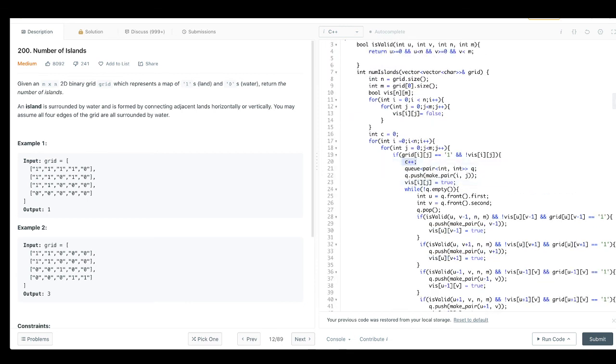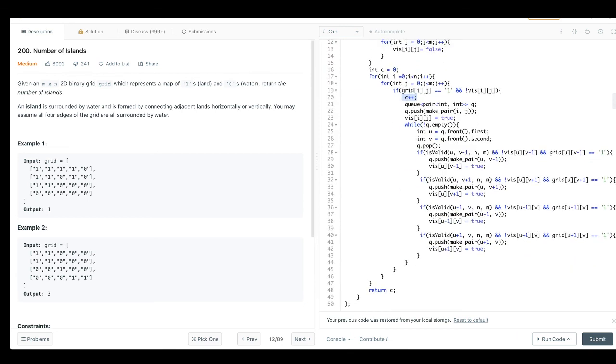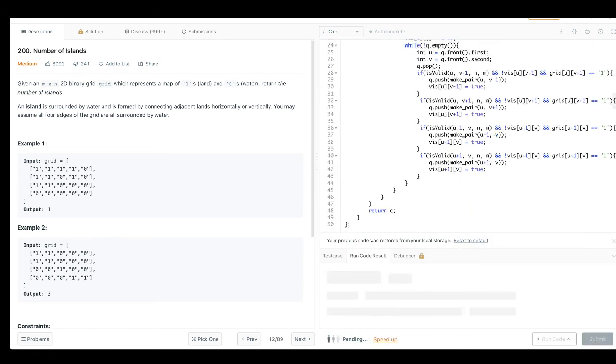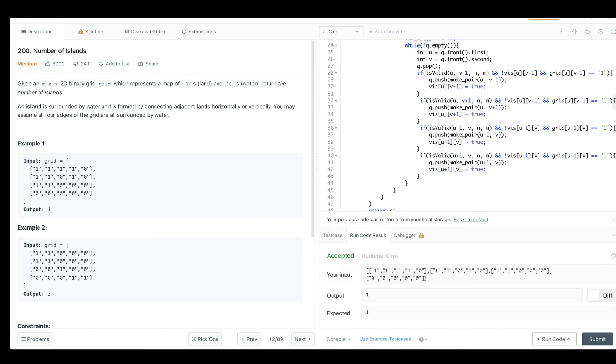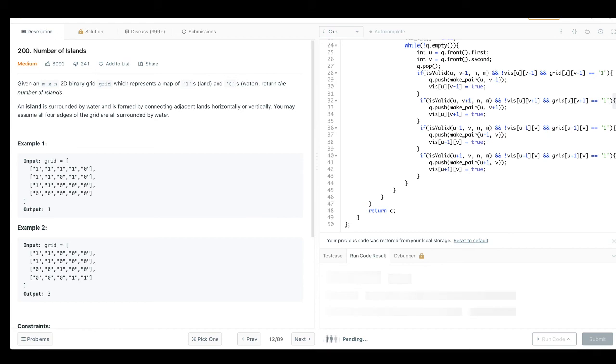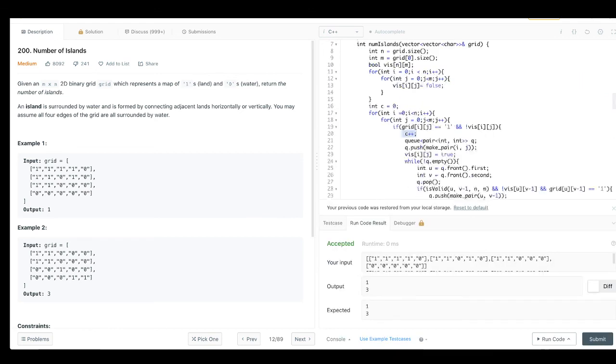Looks good to me. Let's try to compile this. Let us check on all the example cases. Looks good. Let us try and submit this.